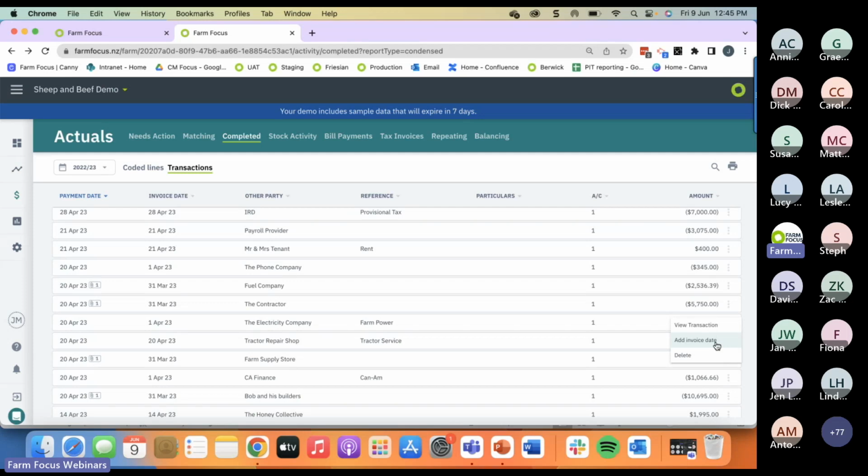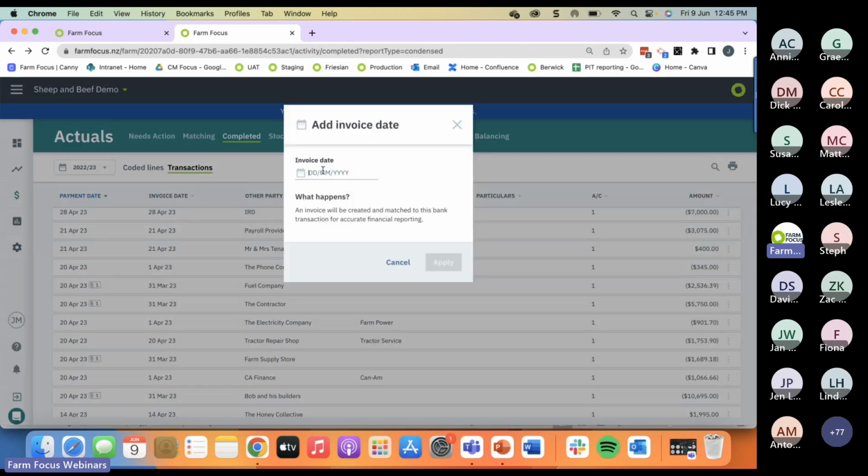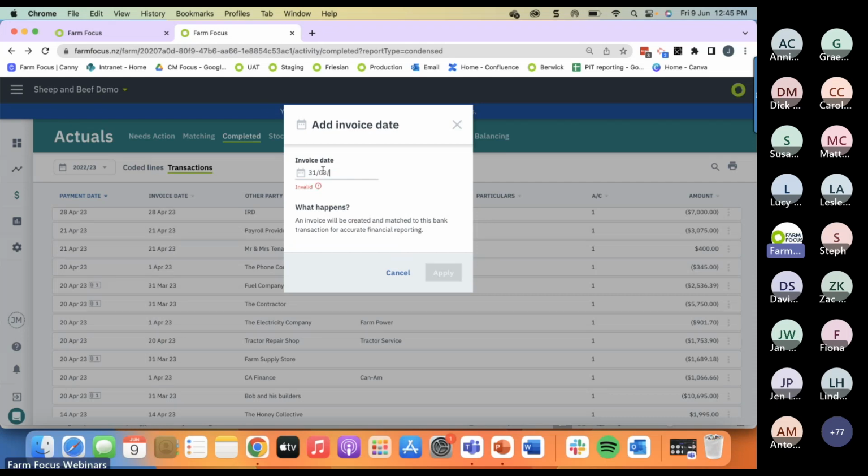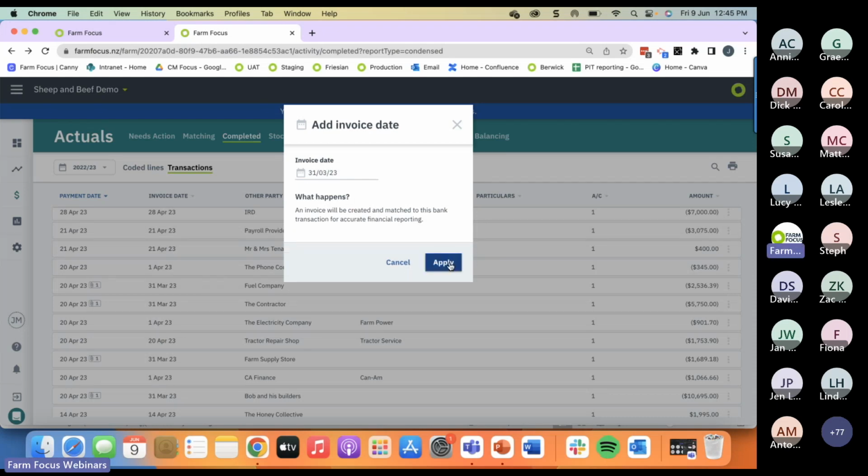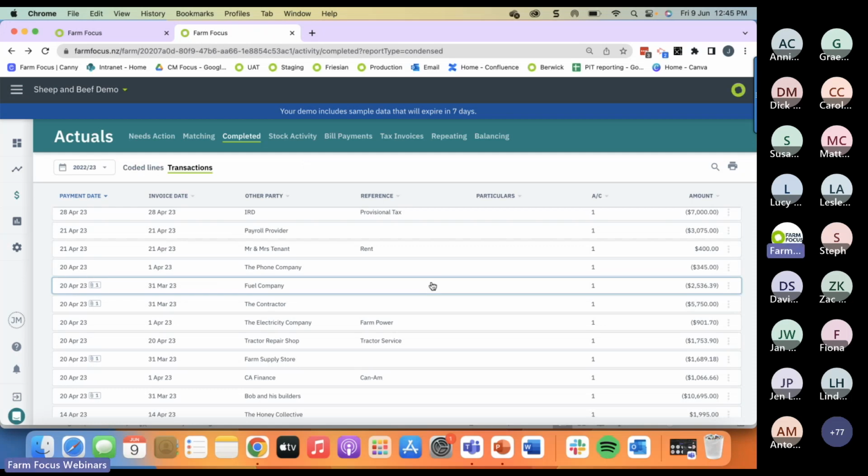I add an invoice date, and I'm going to make it last financial year, and then I apply. And you'll now see my tractor repair service, the invoice date, has moved to the correct financial year. Now you have to apply the same logic to your livestock sales and purchases.